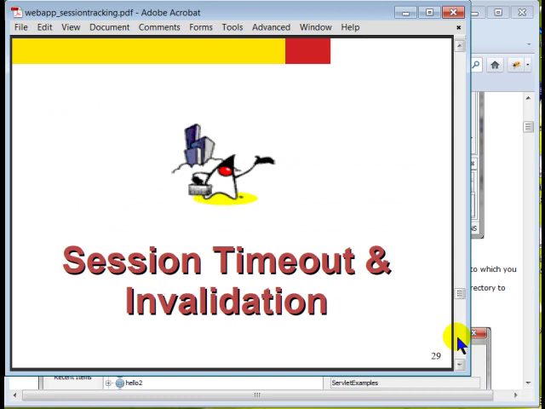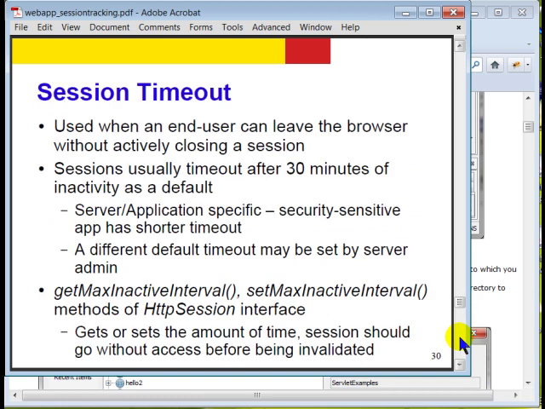Okay, moving forward, session timeout and invalidation. So what is a session timeout? A user, when talking to your application, might leave without letting you know that he or she is done with your application. The session state will be maintained until timeout. So your application should be able to handle the fact that a user will just leave without explicitly indicating that they are done.